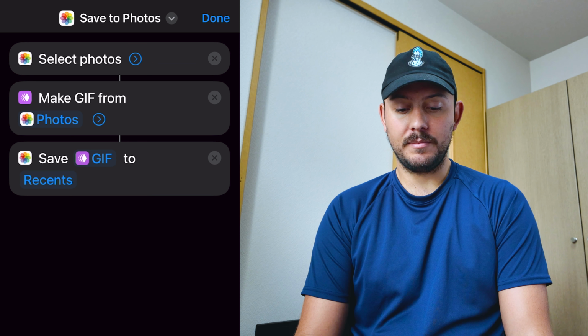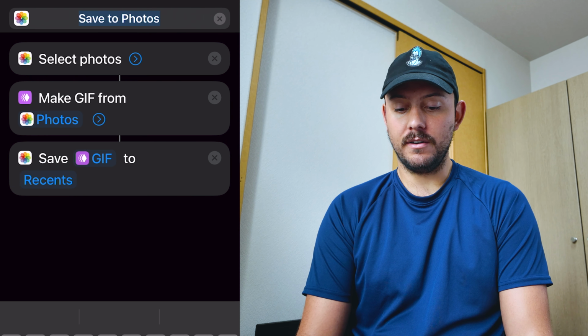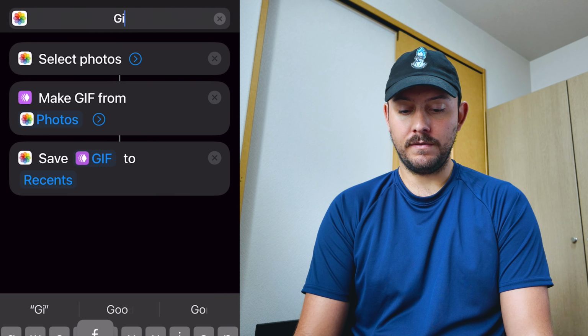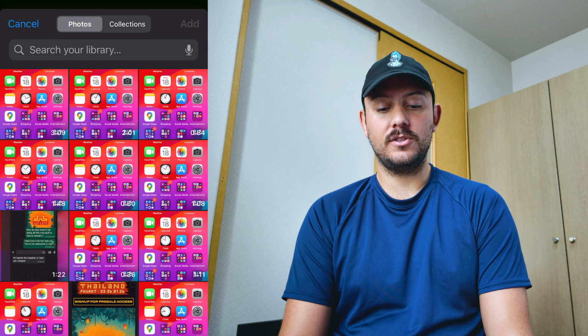And we can tap here and we can actually rename this if you want. Tap on the down arrow, tap rename, and then GIF from pic. Now we got done. So GIF from pic. So we're going to select this to get started.